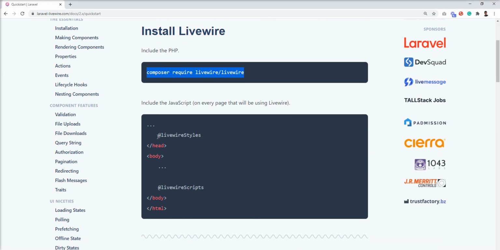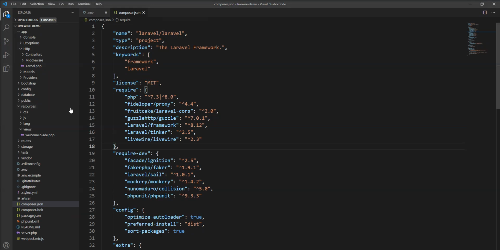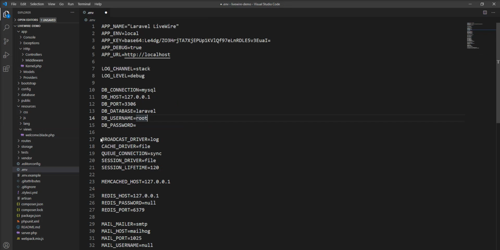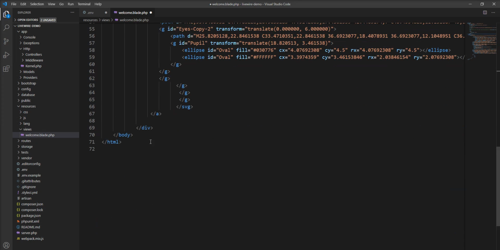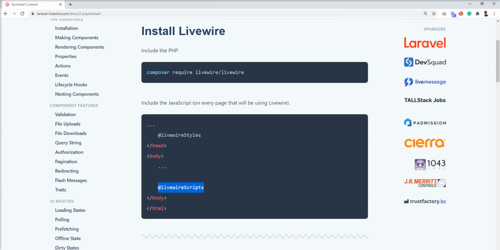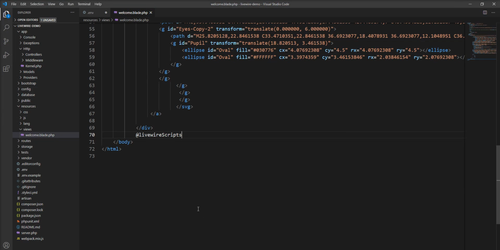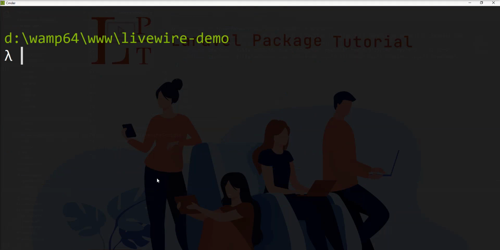Let me add the style directive into my application for the styles and scripts of Livewire. So let me open the welcome page, because right now the welcome page is running in the application. So specify the Livewire style in the head tag and specify the script here. Let me copy this directive and specify the directive here.